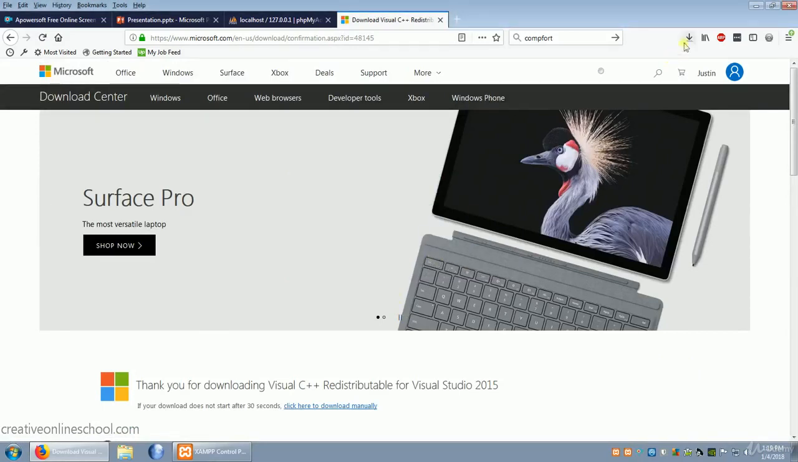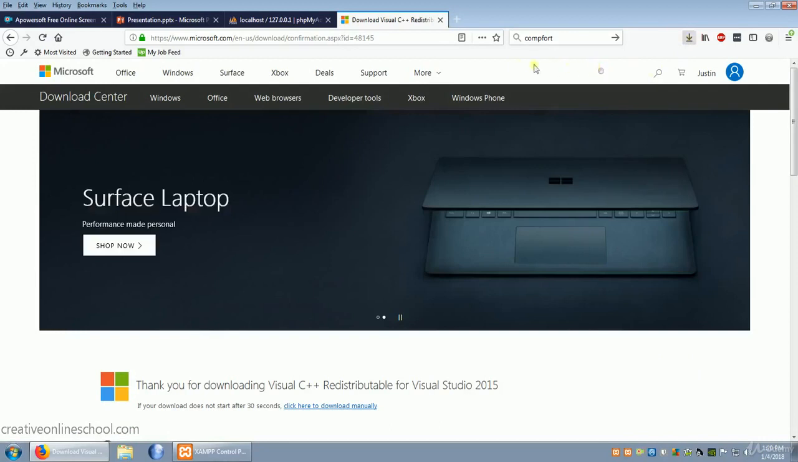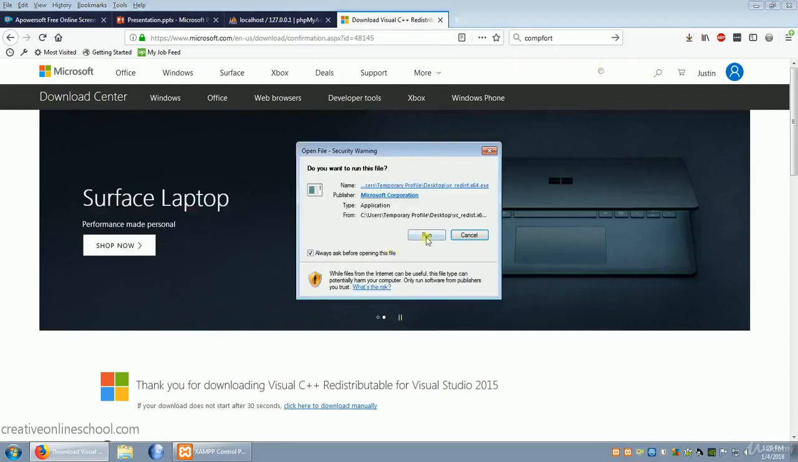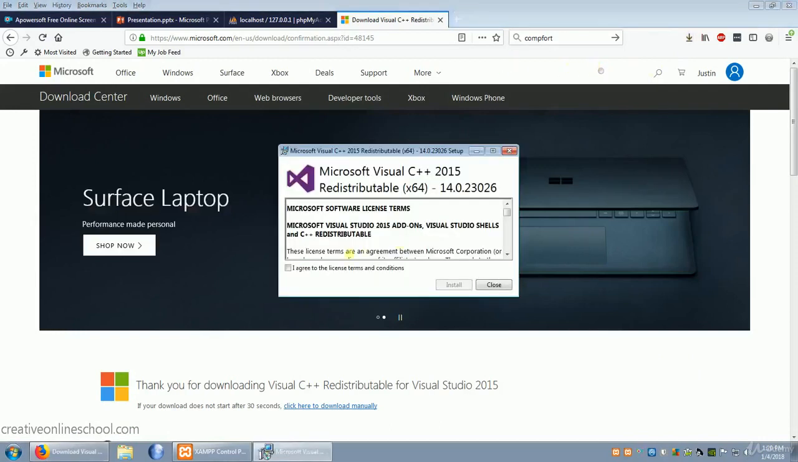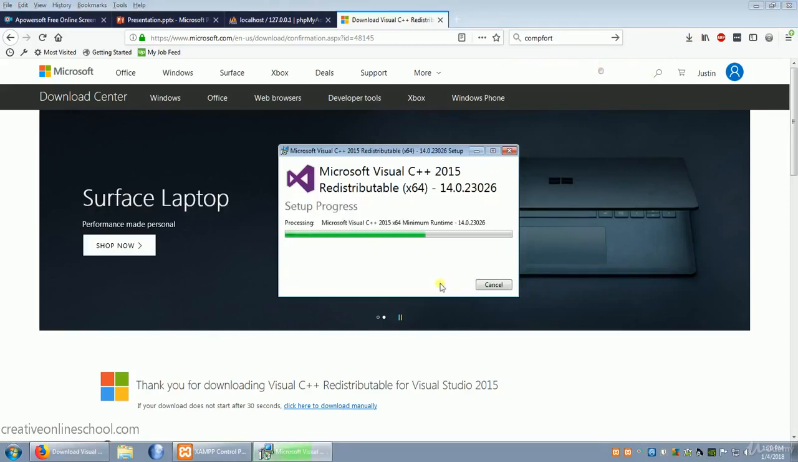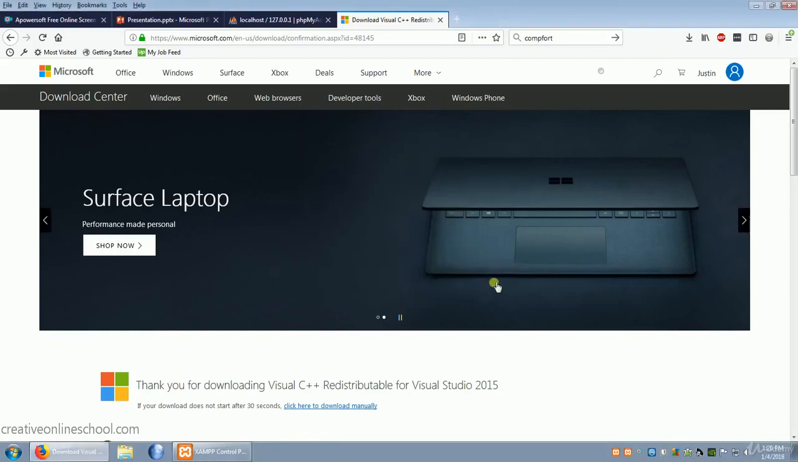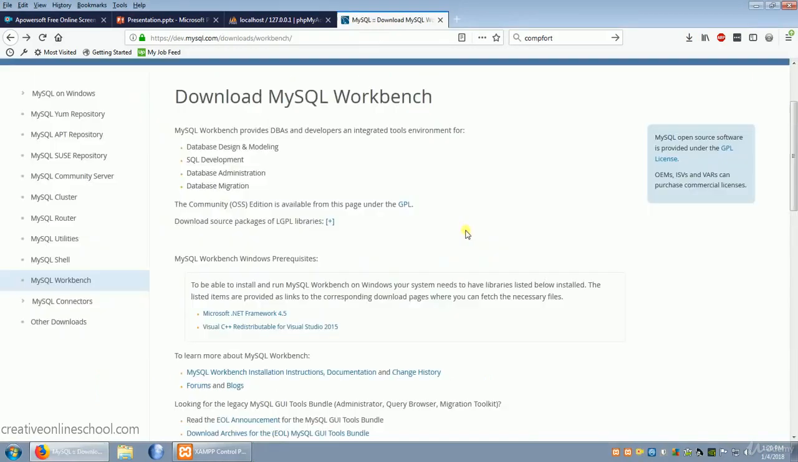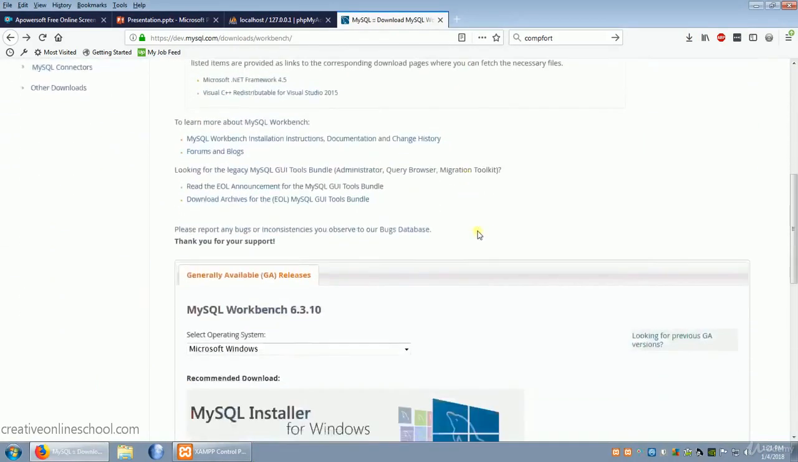It's fairly small. So now that that's downloaded, we'll just click on the executable, click Run. It'll open up and ask you to agree, install, and it only takes a second, and now you have it installed. Simply close this. Let's go back to the original page, and now we're ready to install MySQL Workbench.